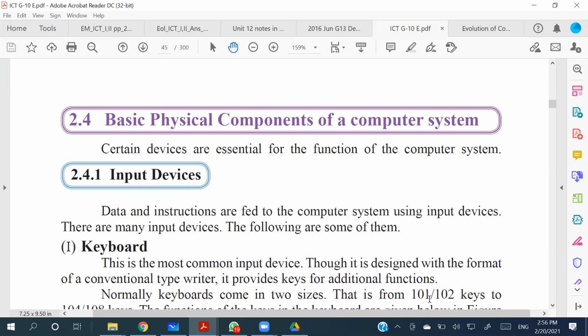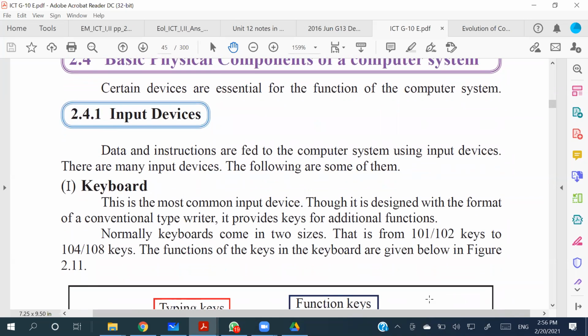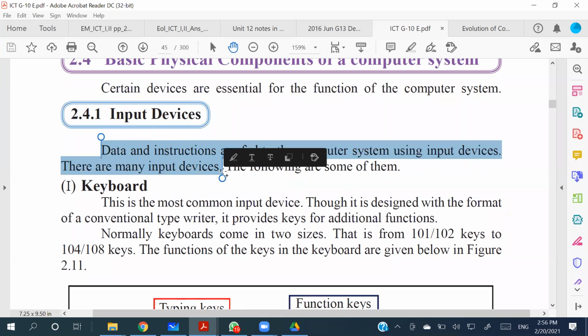So then you put input devices as the subheading. Under that, this particular line, it's better you write: data and instruction are fed to the computer system using input devices. Yeah, that line is enough. Input devices.